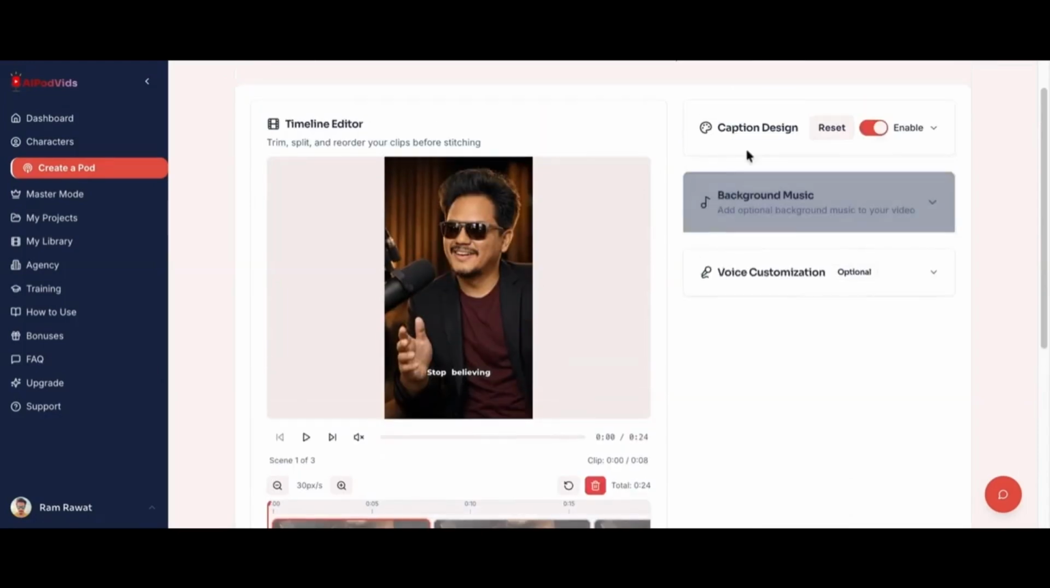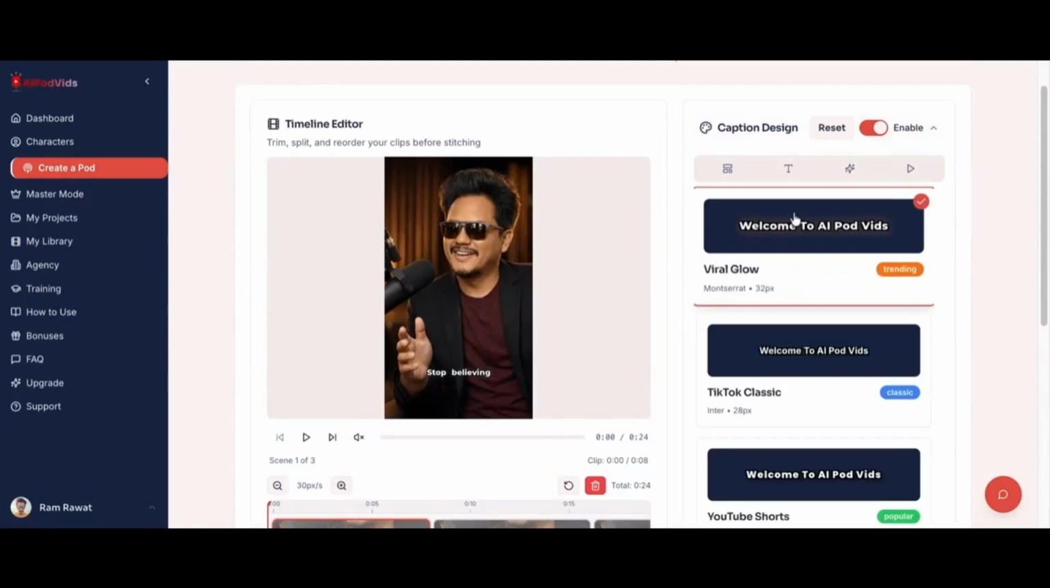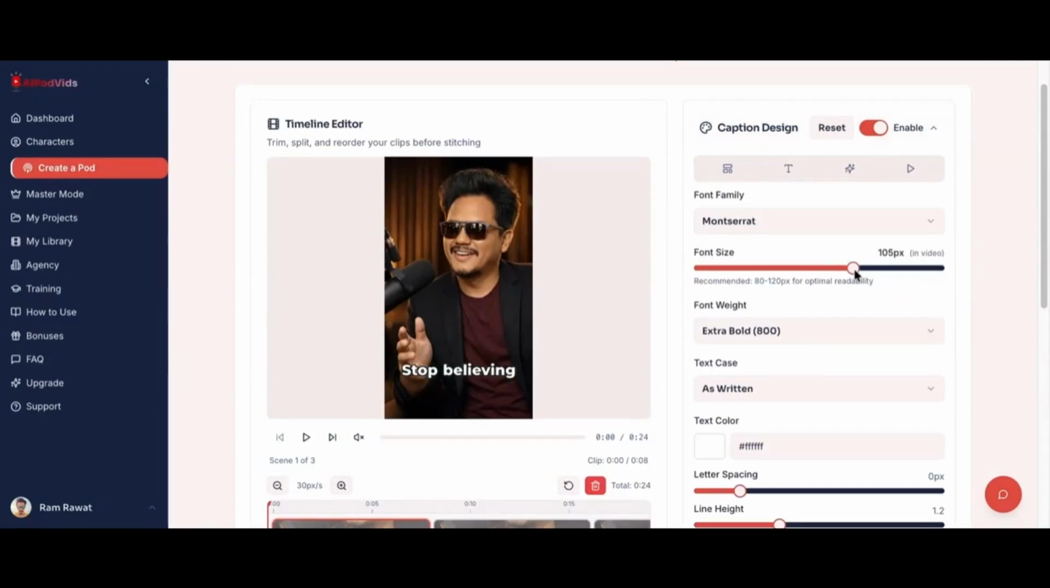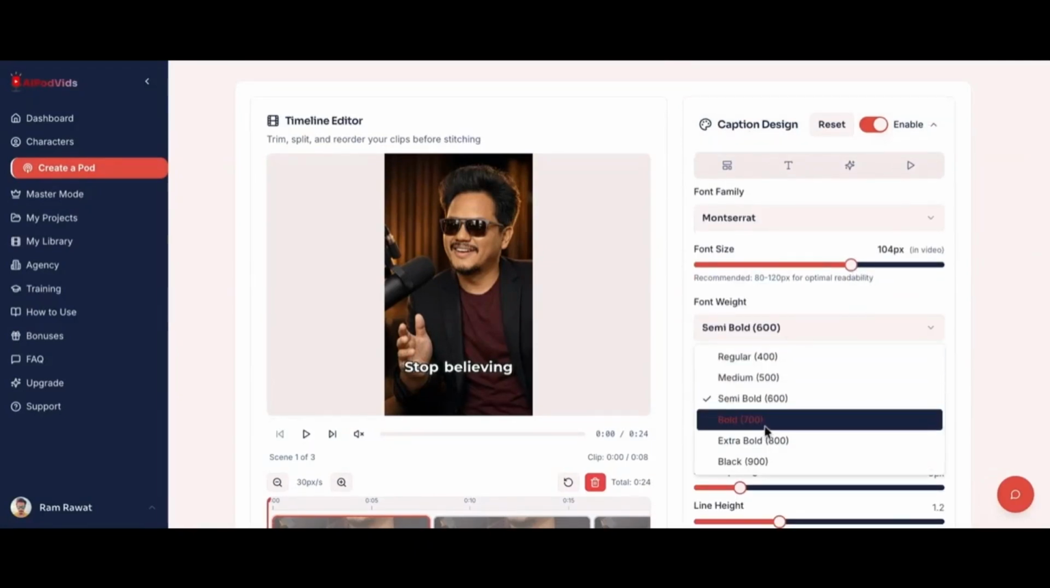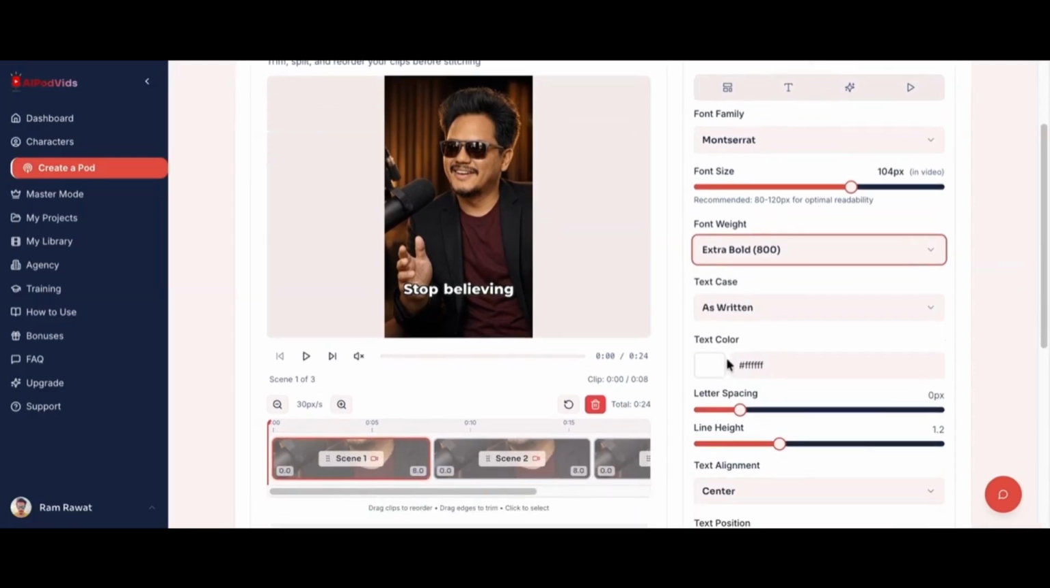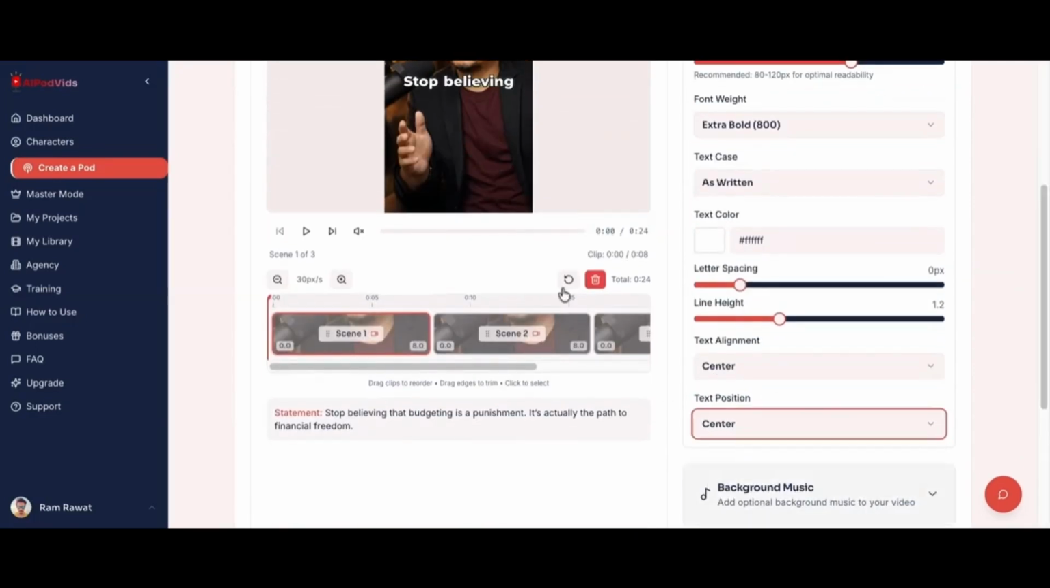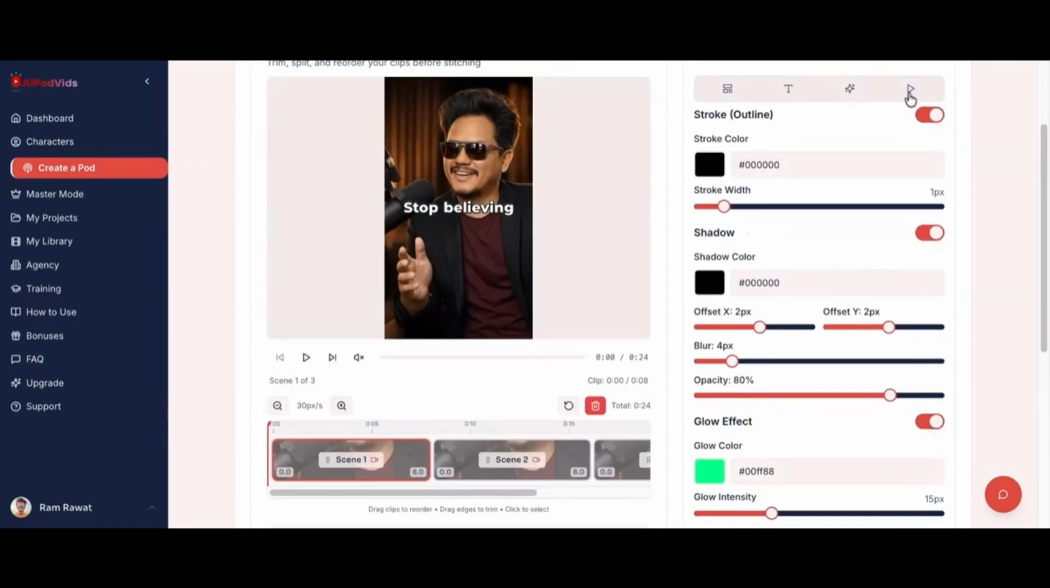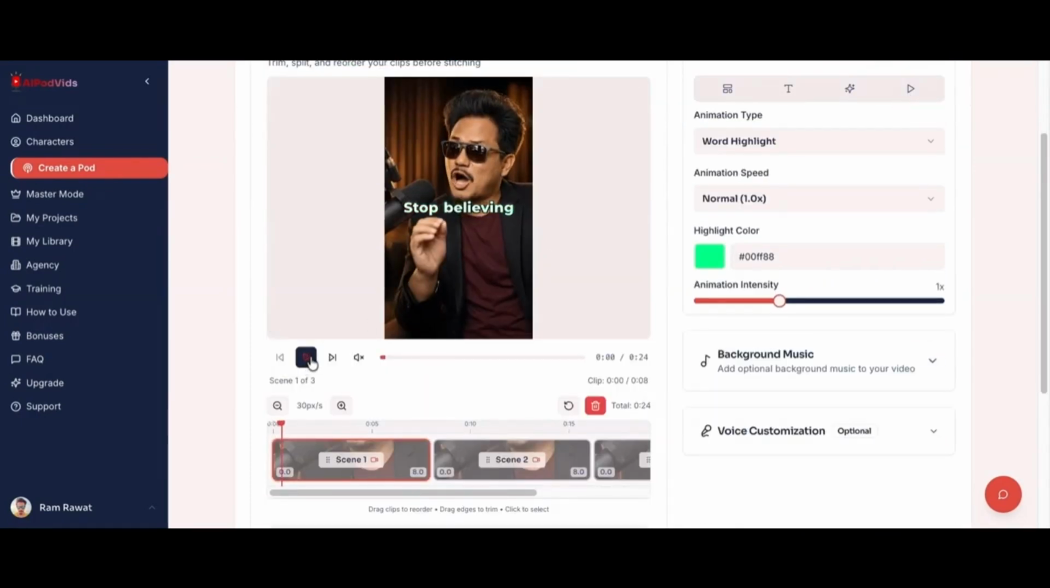Let me first do one thing. Let's go and enable the captions. I can increase the size, decrease the size. I can select the bold, and I can change the text color. We can also change the position. Let me change the color actually.